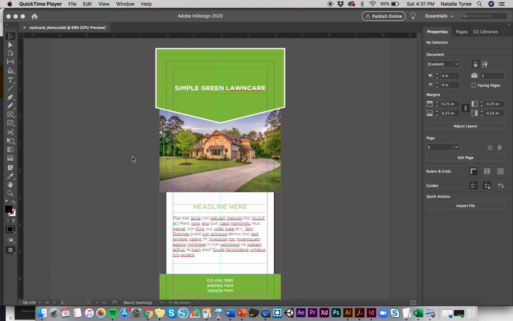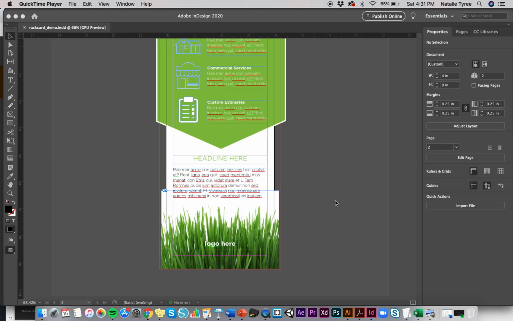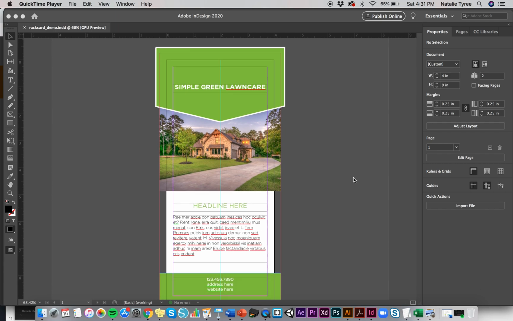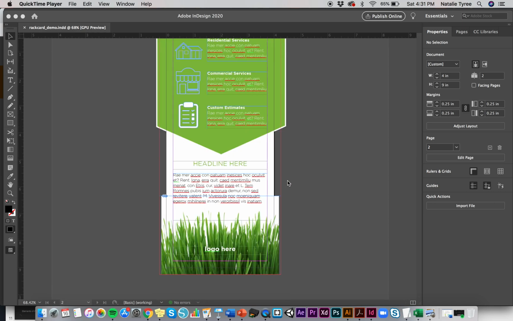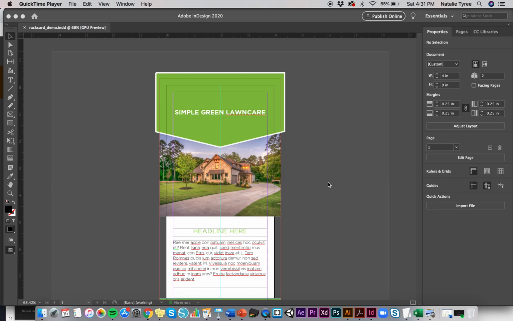Alright, so in this video I'm going to walk you through how to place images, how to add text, how to edit colors, and how to work with the guides in InDesign. So this is my demo card that I have made. I'm going to walk you through how to begin building that.